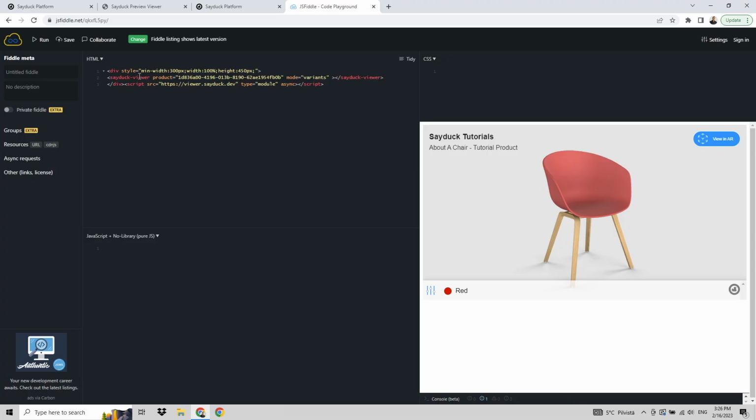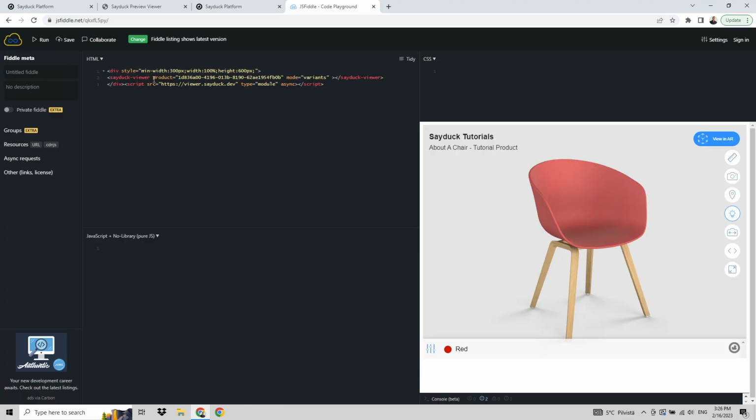A little bit more about the embed code. On the top, you'll see the styling of the embed or the 3D viewer. So if you change the height here, it will also change the height of the 3D viewer. Then you'll have your product UUID, which tells what product the embed code will load. And then you'll have your viewer settings. At the moment, I only have the mode variants.